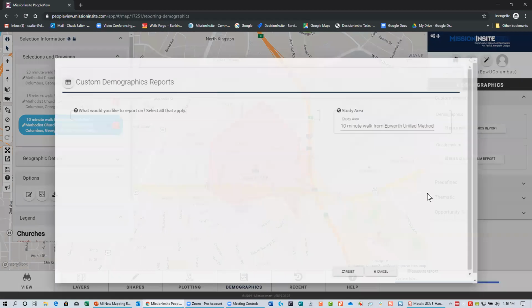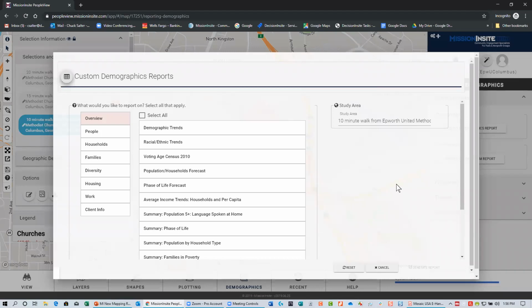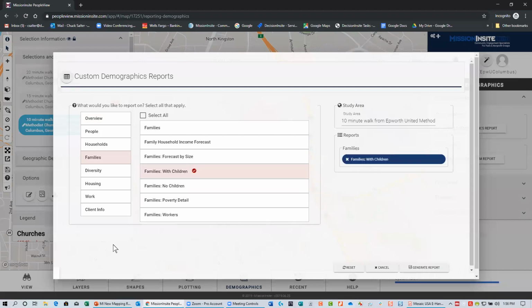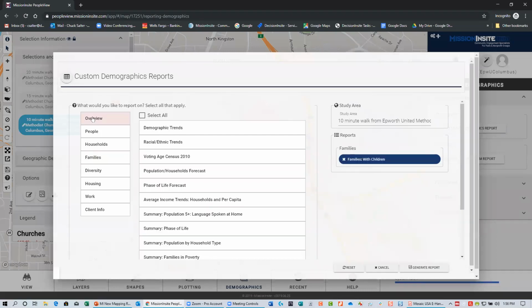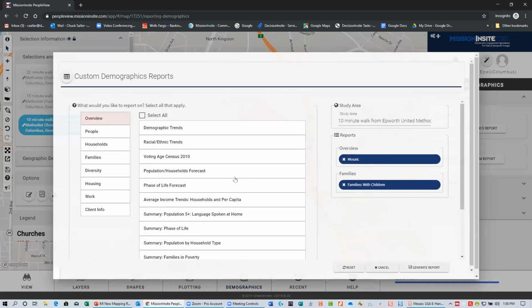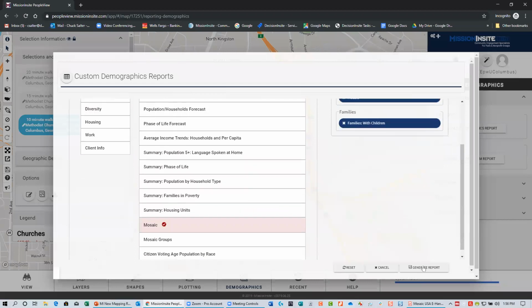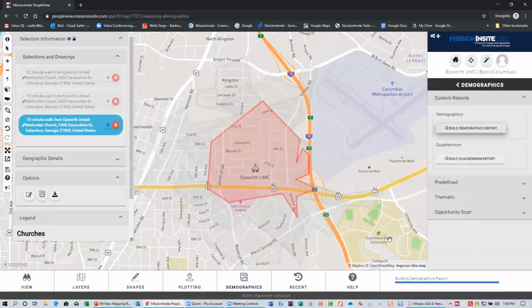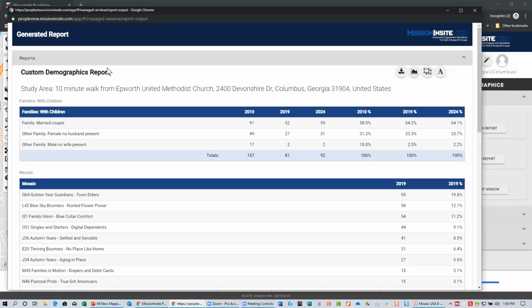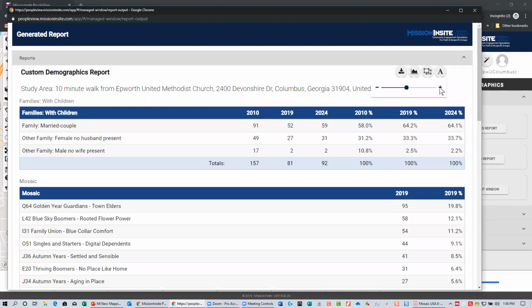We're going to build a demographics report by the things that we want to know. I want to know one thing: families with children, 10-minute walk. Maybe I want to know about Mosaic as well. So here we go. And I'm going to generate the report. What I think is helpful about this is you don't have to spend time reading through lots of information. You can get just what you want and only what you want. Over here, you can change the font size. If you're like me, you need bigger fonts.